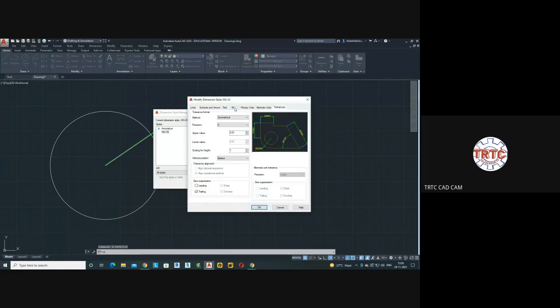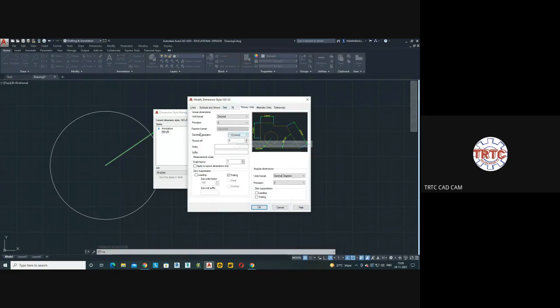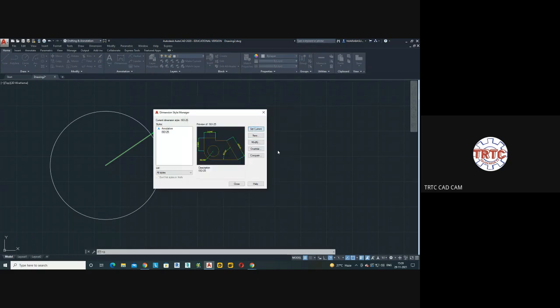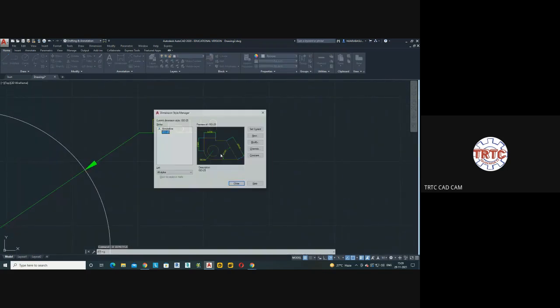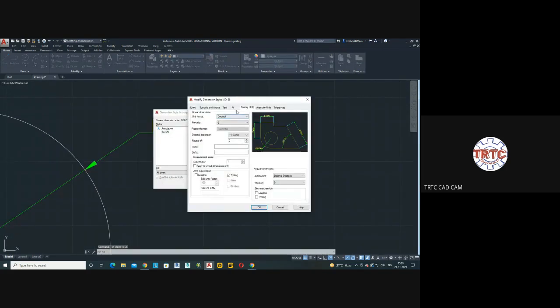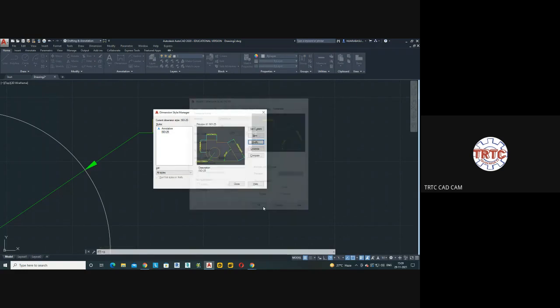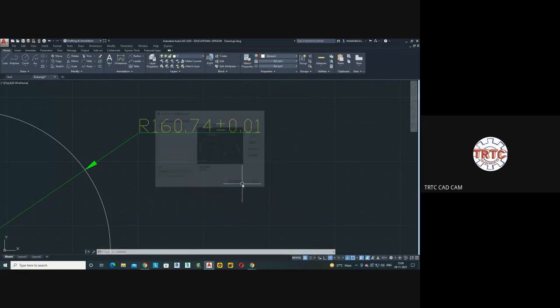I can go to this primary units. See, the decimal separator is a comma. I need periods. Set current, close it. Oh, again, I think I have set the precision to 0. Yeah, 0.00. Set current, close it. You can see now it is coming with the points. So this is how you can set the tolerance value.